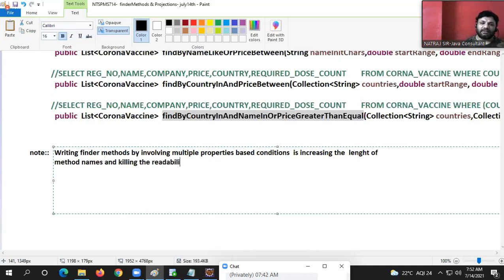Okay, how is it killing the readability? Actually, tell me: findByCountries is better wording than findByCountry. Are you finding by a single country? No, you are finding by multiple countries. That's why findByCountries is better wording. And findByNames, names plural should come, right? But we are forced to write property names here. Since we are forced to write property names, somehow readability is killed or not killed.